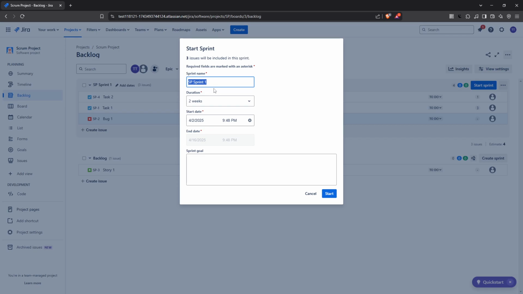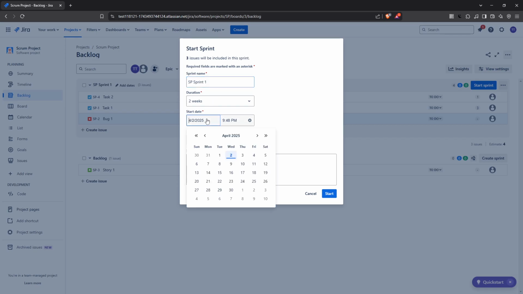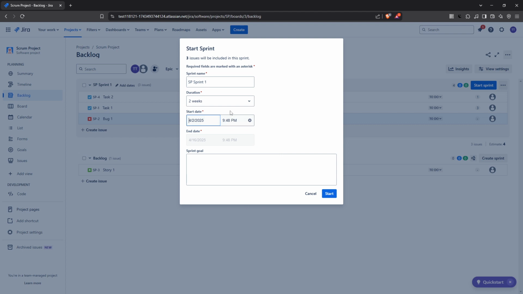Next, it's time to set the start date. Select the date that your sprint will kick off, keeping in mind your team's schedule and any deadlines you might have. Following that, choose an end date. This determines when the sprint should ideally be completed.